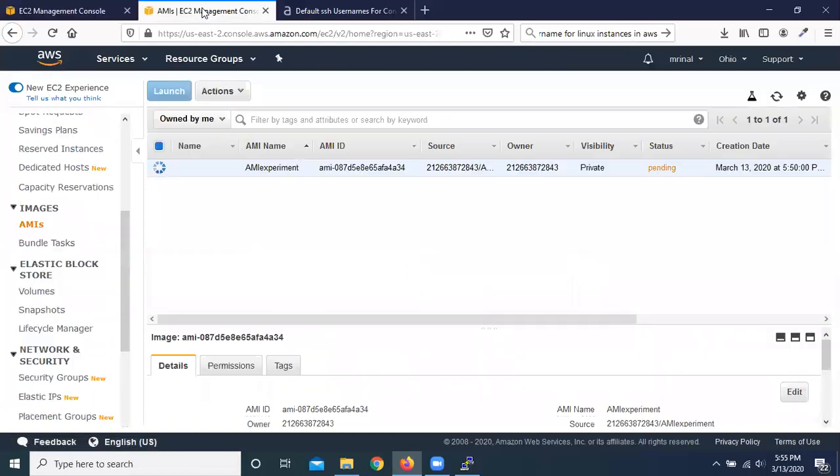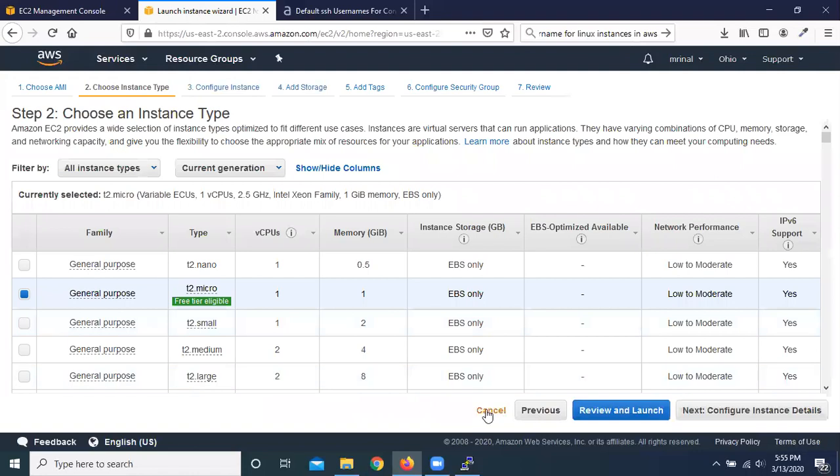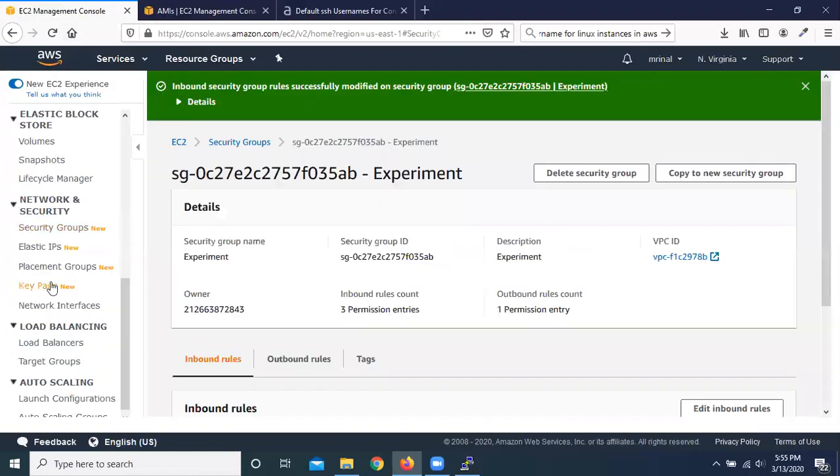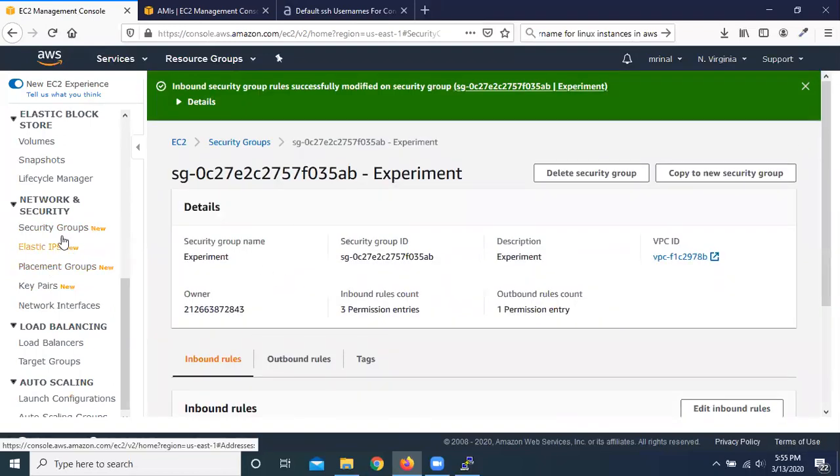Okay, so we copied the AMI to this region. Is it copied here? Okay, yeah, this is copied here. So if you want, just selecting it, you can launch more EC2 instances. But I don't want to launch more EC2 instances. I just showed you that you can do it. So now we showed the security group. After that, elastic IP.